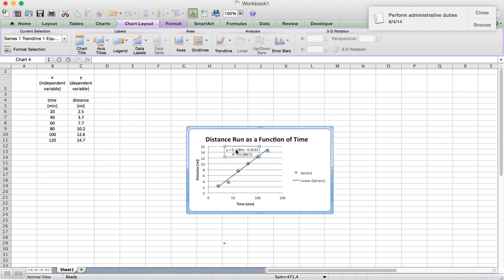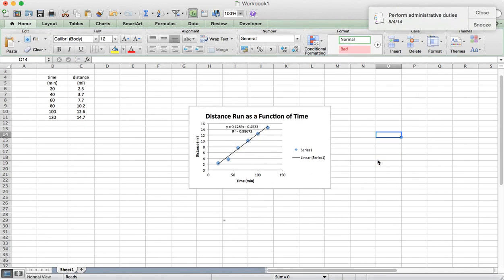So this is an equation that will allow you to interpolate or predict for something that you don't have data for. So say for 90 minutes, if you want to know how far somebody ran in 90 minutes, you can use this equation to do so.